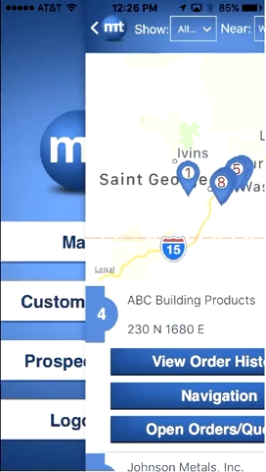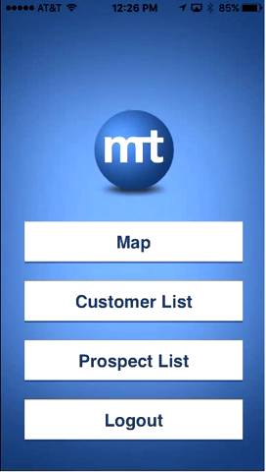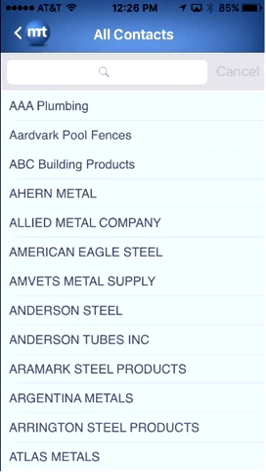Let's go back out of the mapping software now and go back to our opening screen. If I go into the next one down, which is my customer list, this gives me an alphabetical list of all of the customers that we have.